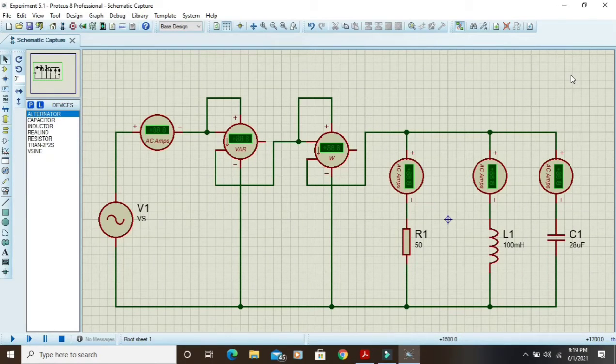Hello and Assalamualaikum. My name is Shafiq and now I will continue the presentation on Activity 2. Activity 2 is about the experiment on steady-state behavior of RLC parallel circuit. For this circuit, we need to connect a 50 ohm resistor, a 100 millihenry inductor, and a 28 microfarad capacitor in parallel to each other. Our voltage source will be our variable in the range of 10 to 100 volts.